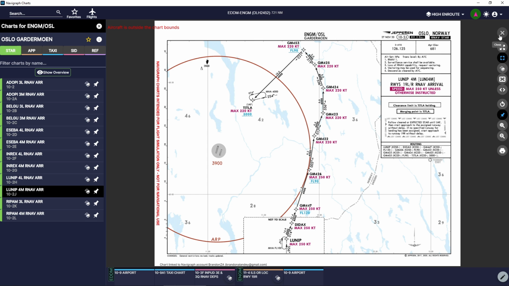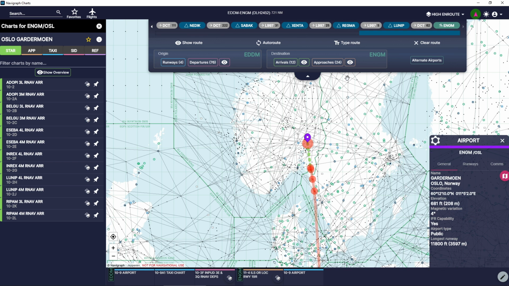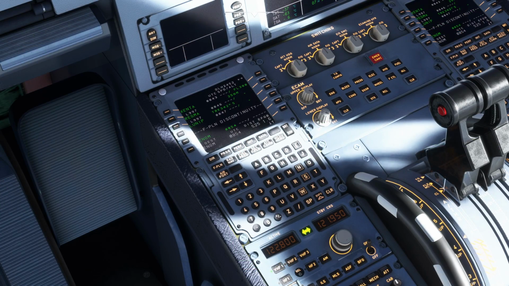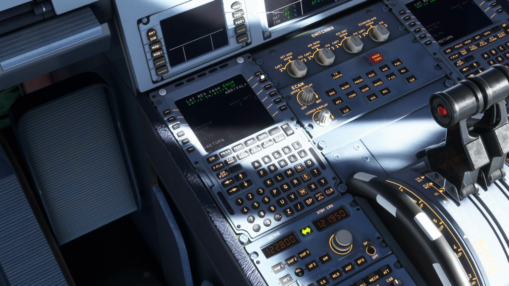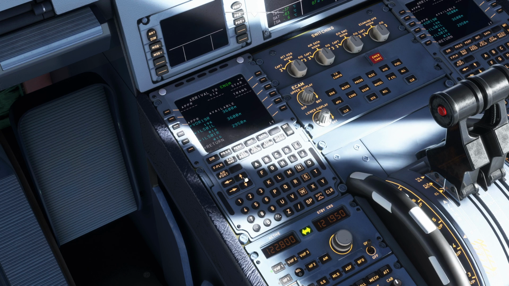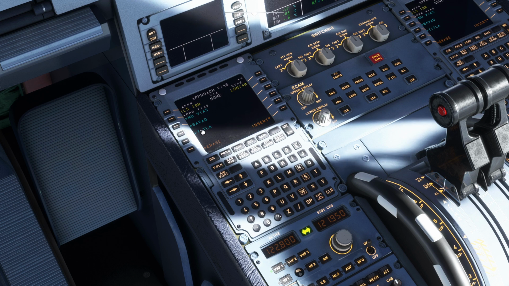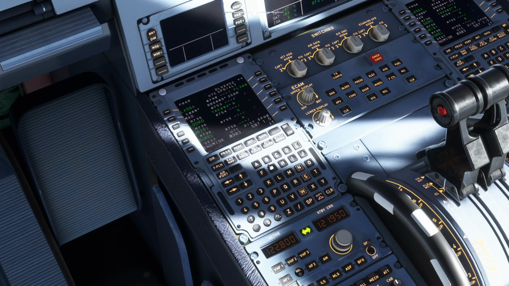So let's program that in the MCDU, plan that, and while we cruise, we'll discuss the standard terminal arrival chart. So destination, arrival, ILS 19 right, LUNIP 1M arrival, approach via TITLA, we said, and that is that. So we're going to insert that there.